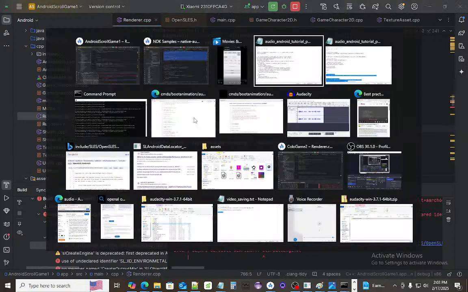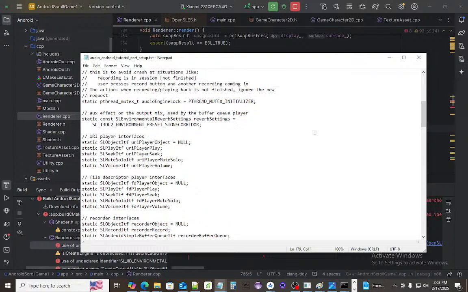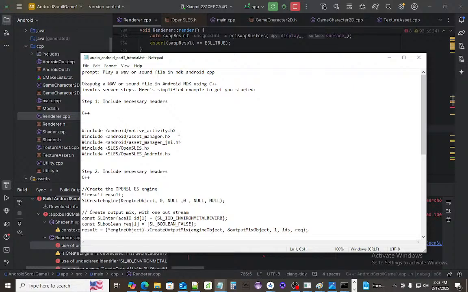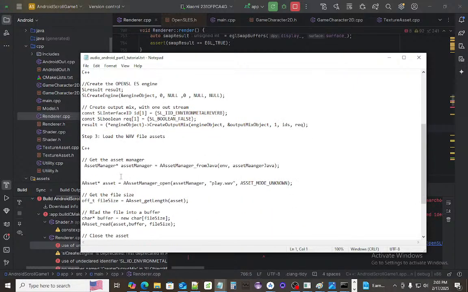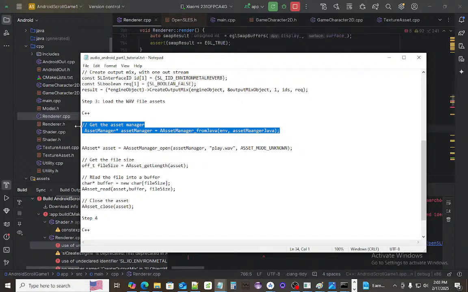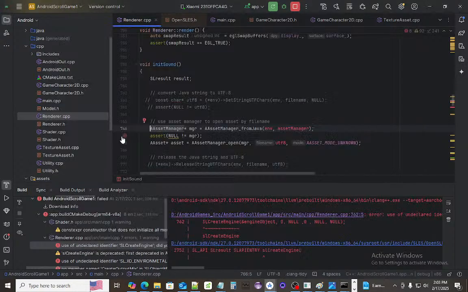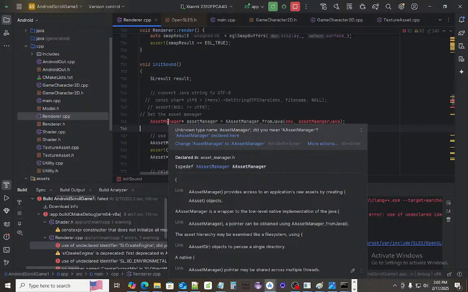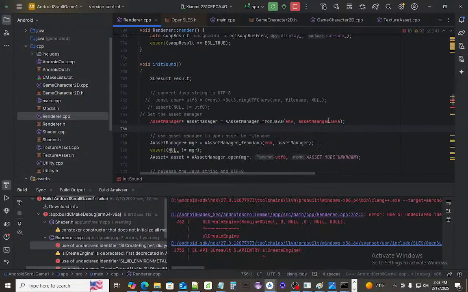We do need to get the asset manager though. Oh no, we closed our file. So we did have one thing that was going for us. Get the asset manager. Anything else we don't need to do. Manic anger. Asset manager from Java. Oh no.